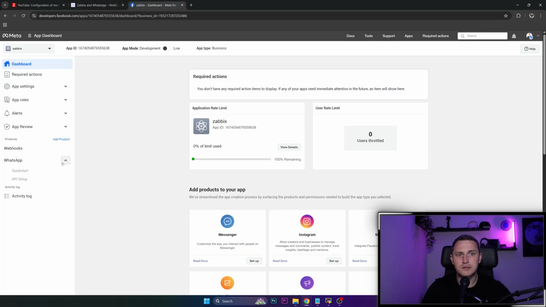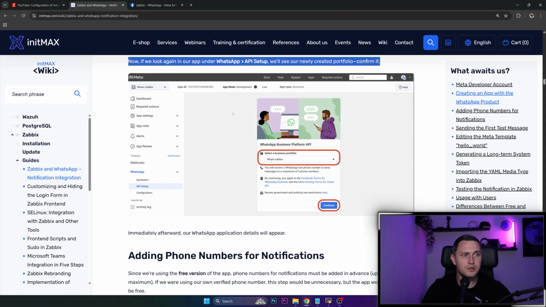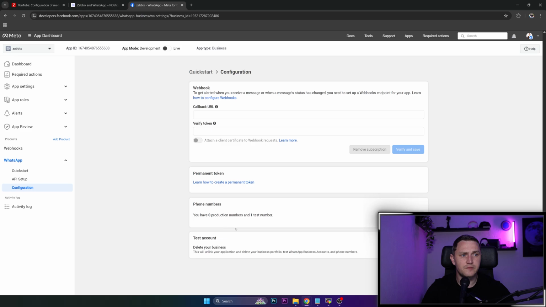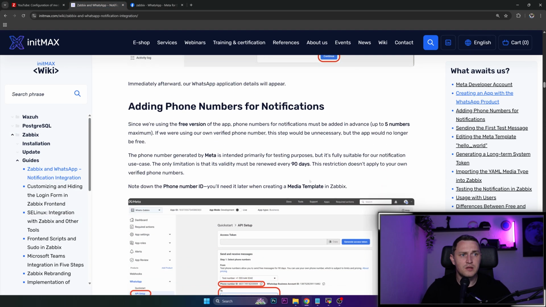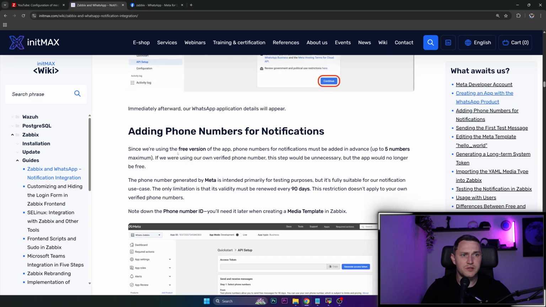WhatsApp API setup. And where should it be? I already have everything configured here. That's why my screen looks a bit different. So then we need to add phone numbers for notifications.